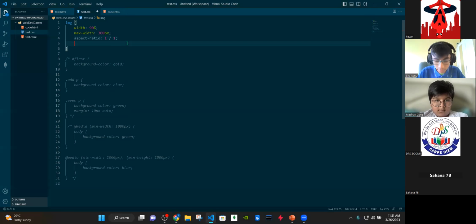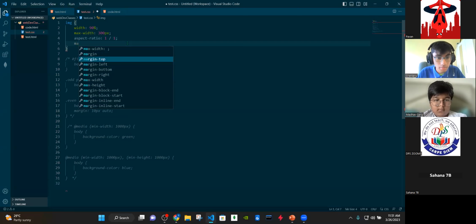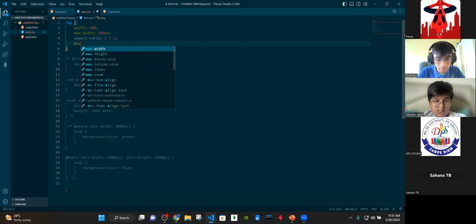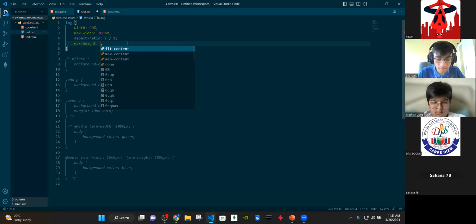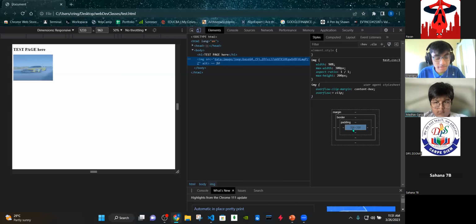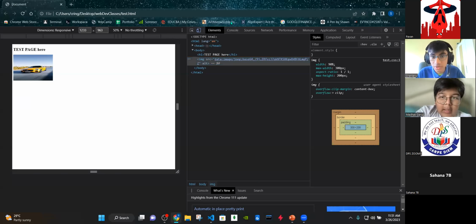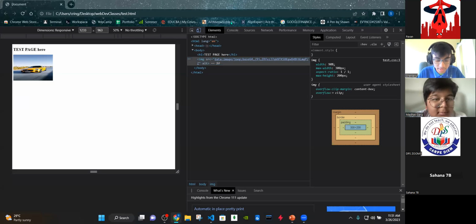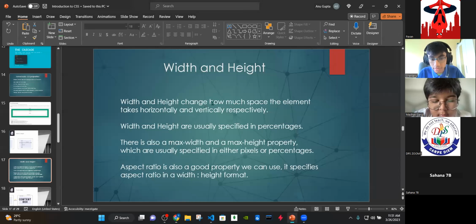And same way we can write max height. Max height, 200 pixels, for example, suppose. So now you'll see that it's a 300 by 200 pixel card, this image. So that's how we control. Max width is the maximum width we are allowing the content to have.